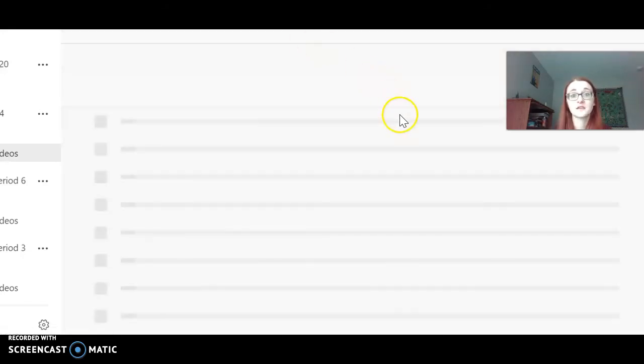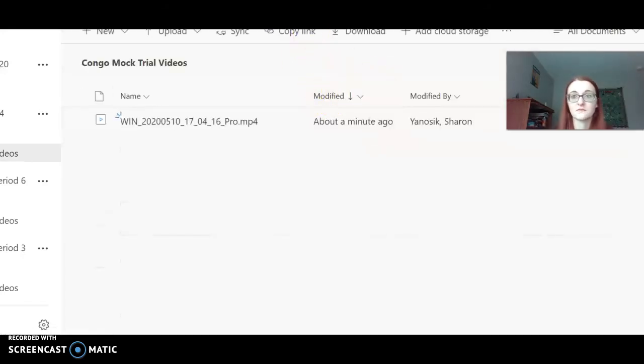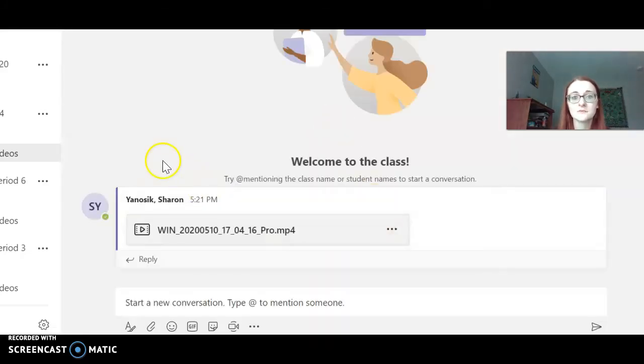Okay, and then if I go into files, which I just clicked above, it shows that it automatically goes in there. You can also hit upload from here and then do the same thing. But like I said, I think the posts are kind of nice because then I can easily see whose it is. Okay. Again, if you have problems with this, reach out to me. I will help you. We'll get it done. And we'll figure out some way.